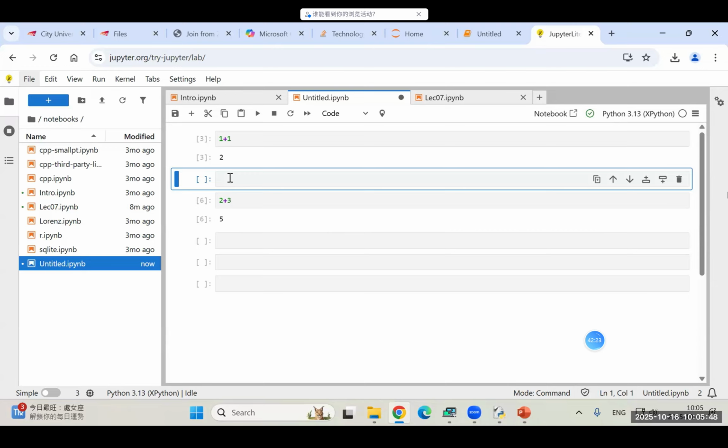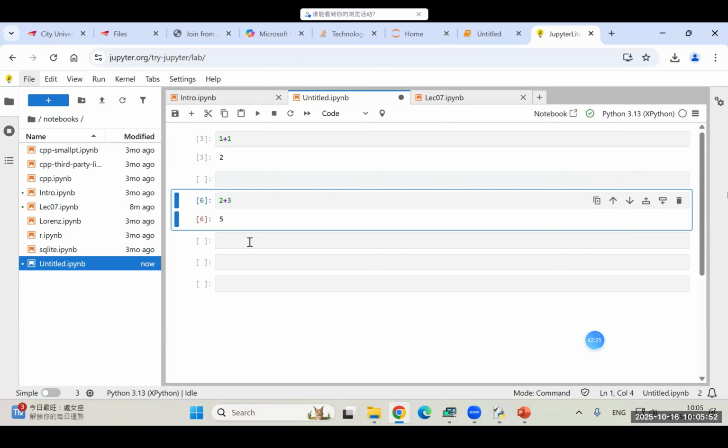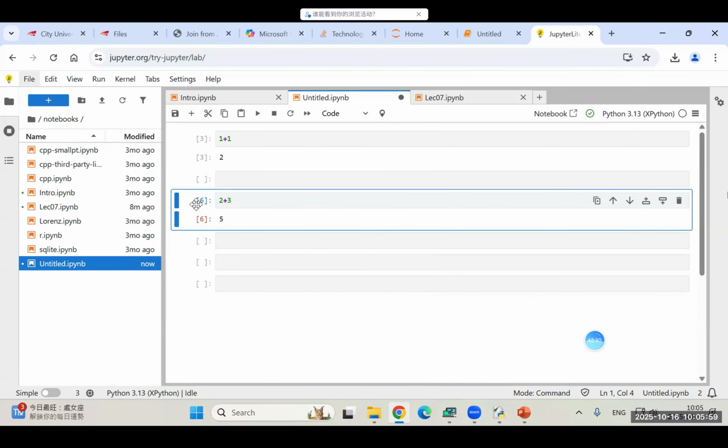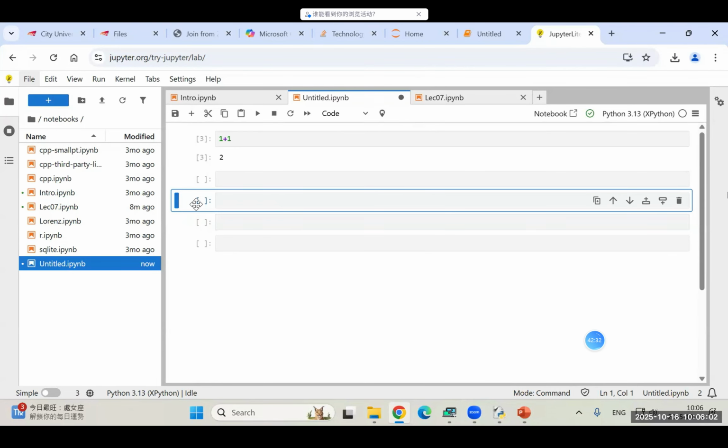What if we end up with too many cells and we want to delete a cell? You can right click and delete the cell, or the shortcut on the keyboard is pressing D twice. You press it to delete any existing cell. Those are relatively easy.